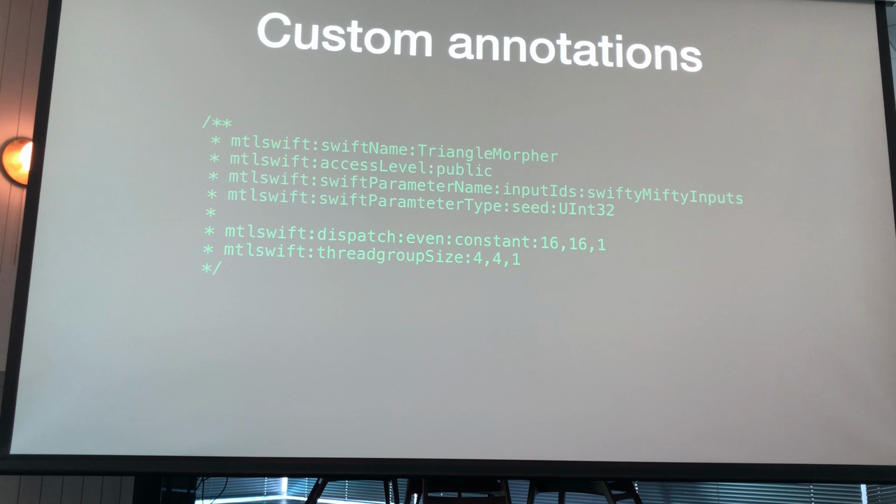Among the annotations that I introduced, you can modify the Swift name of the encoder, you can introduce a custom name, you can introduce a custom access level, you can make it public or private, you can introduce new custom Swift parameter names, more Swifty, because if you use underscore syntax in Metal, it would probably not be very handy in Swift. Plus you can have Swift parameter types, and most importantly, you can customize the dispatch. You can either say dispatch a constant amount of threads, or please dispatch an amount of threads that is equal to the size of the texture and stuff like that.